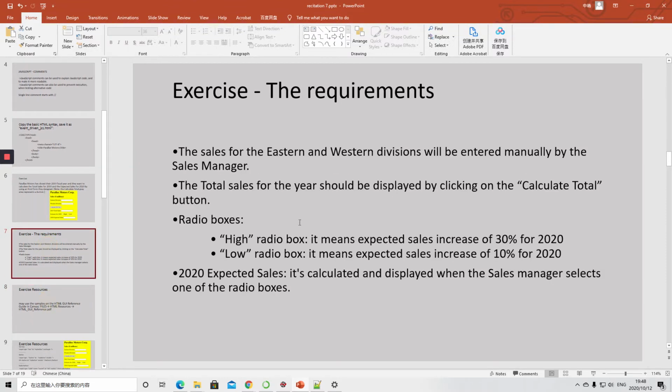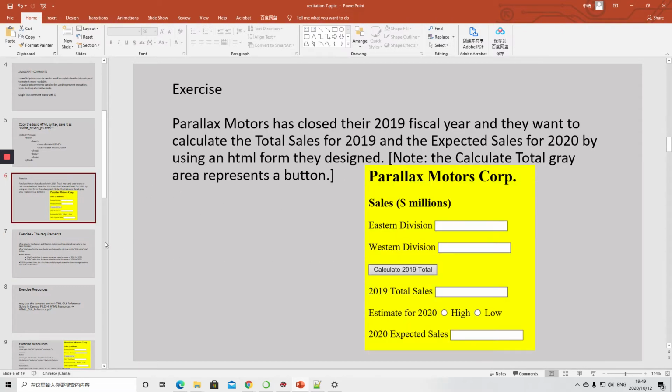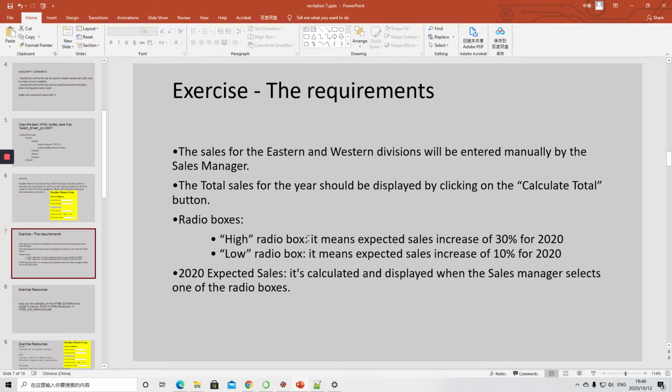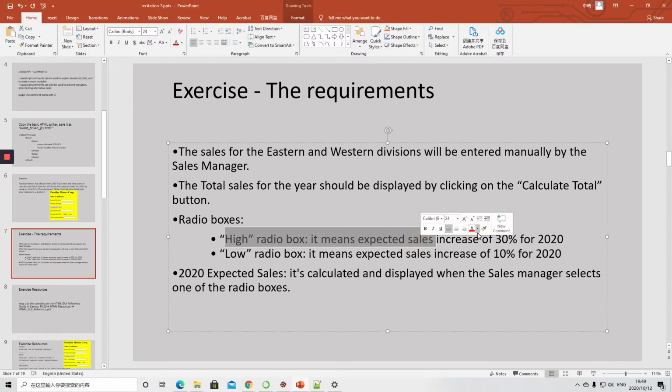Let's go. If you're confused about this example, you could pause right here and read it through. You could pause and watch this video, or you could go to Canvas to download these slides. It depends on you. If I have a high expectation, it's going to be a 30% increase. If I select low, it's going to be a 10% increase.